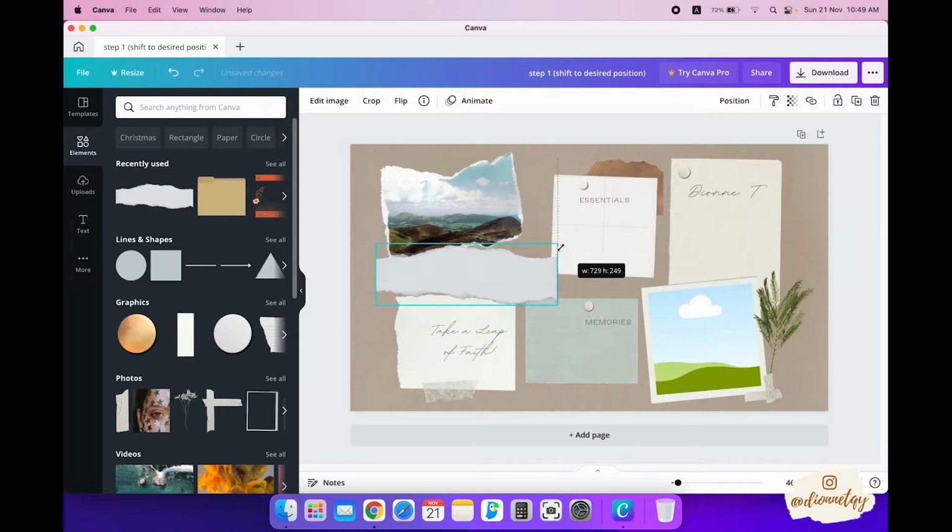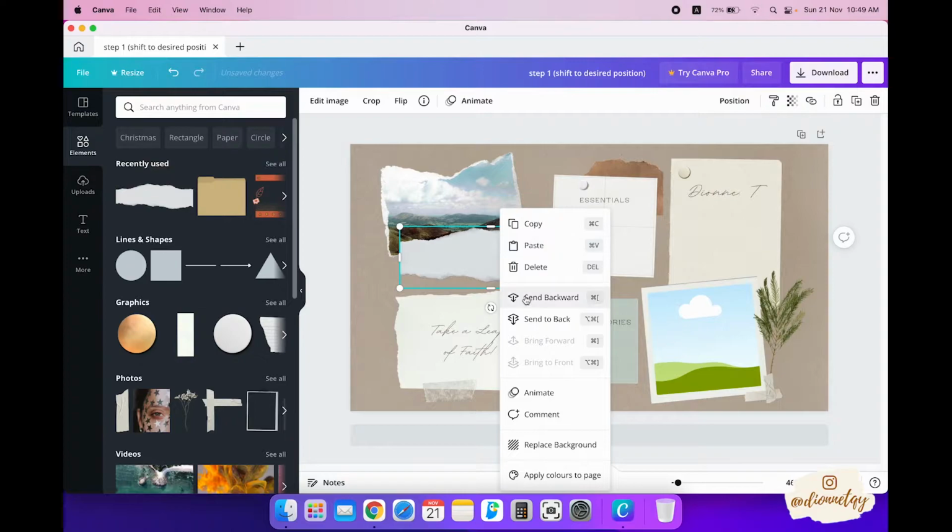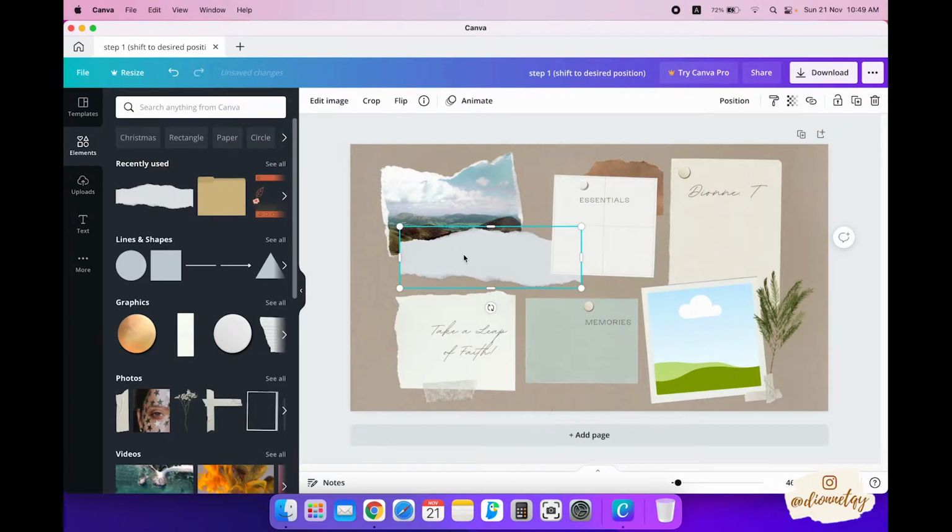So I like how this matches a little with the photo over here. So I'm just gonna shift it. I don't want this strip of paper to overlap my photo. So you can also just right click and send backward. And send backward again. So this is going to cover this, and this will be at the back. So I'm just gonna shift this a little.